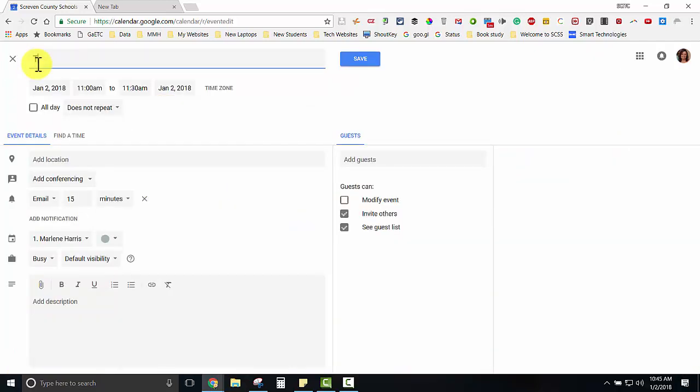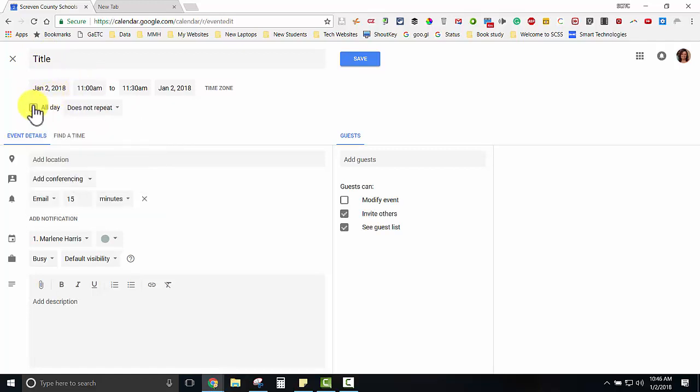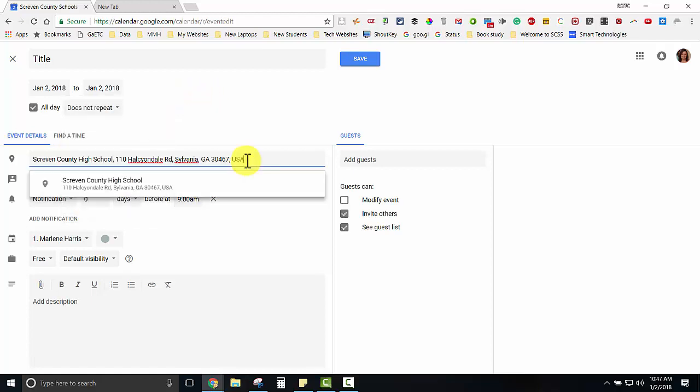When you create an event, you need to give the event a title, choose the correct day and time, or check the box if it's an all-day event. You can choose the repeating pattern by using the drop-down menu. Do you want this event to repeat daily, weekly, monthly, or if you have a custom repeating pattern, you can choose the custom option to set that. You can also set a location. This is a handy feature if you're setting up an event that involves others and you want to make sure that everyone knows the correct location.